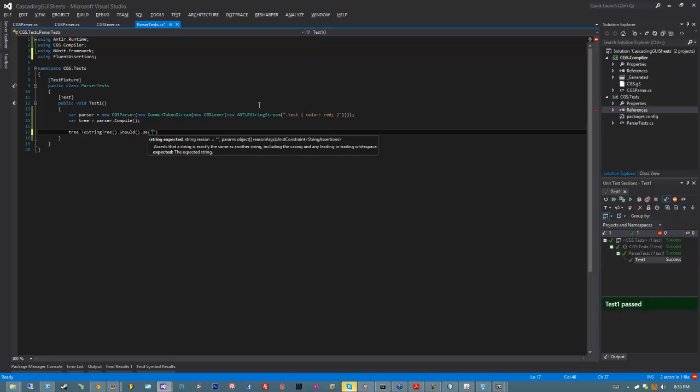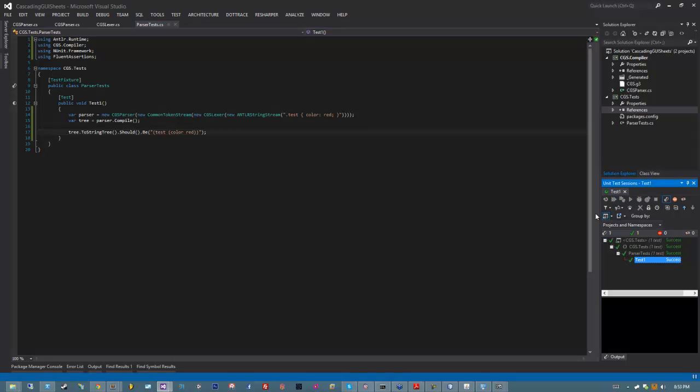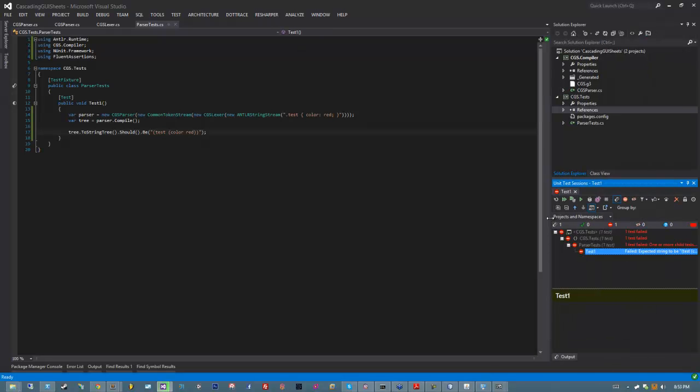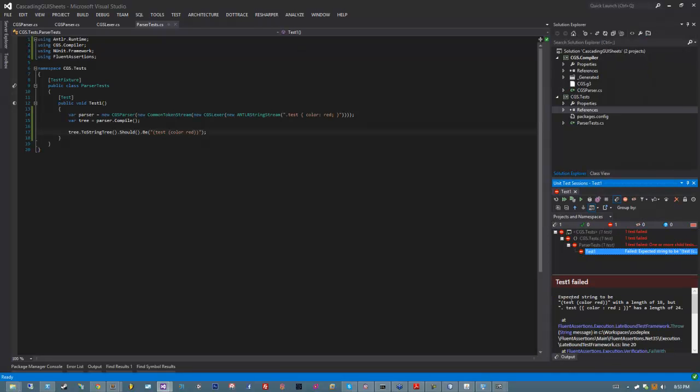be, and my drag and drop turned off again. Give me a sec. Should be, and then let's just start with something simple. Test color red. I don't know what it's really going to look like, but when I run this test, it'll tell me what it expected and what actually got outputted. It says expected string to be this with a length of 18, but was .test color red and has a length of 24.